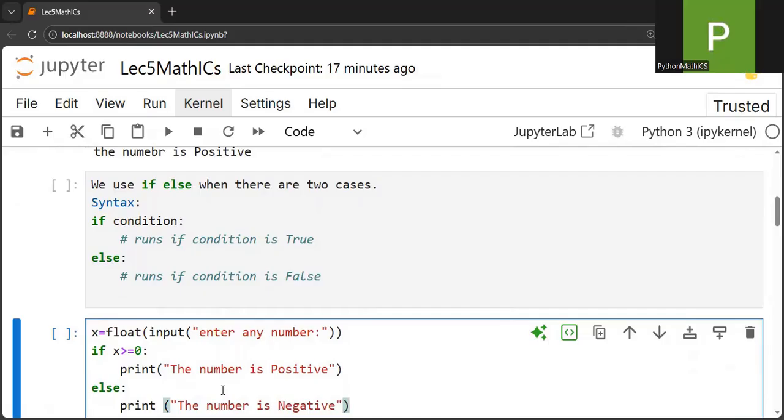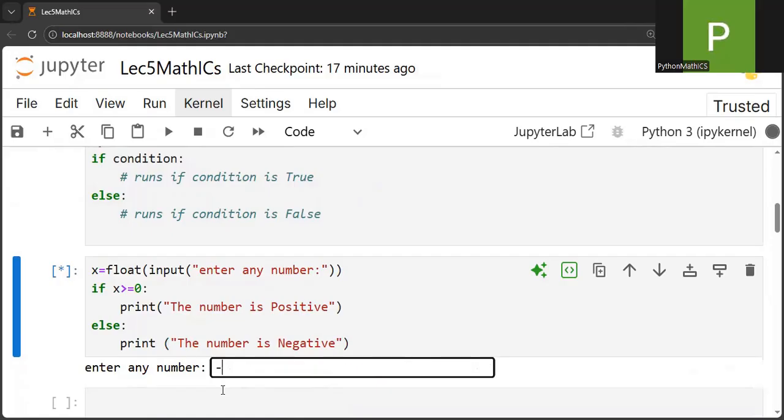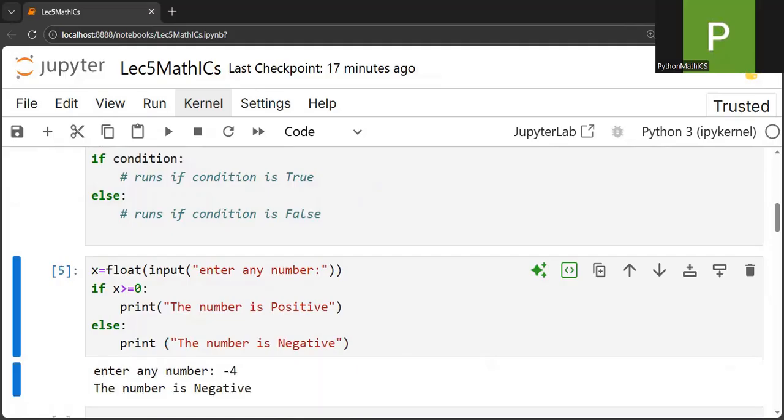Okay, so let's run this one. Now I enter, for example, again -4. So you see it gives the number is negative. So okay, in the first case, you understand that we didn't use the else. So in the first case, if the condition is met, it displays whatever. For example, here we were displaying something, otherwise there was nothing. But in this second case, because we have written that if this condition is met, execute this line of code, else execute this line of code.